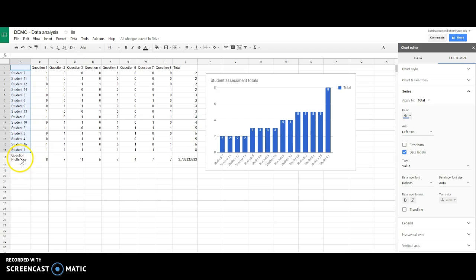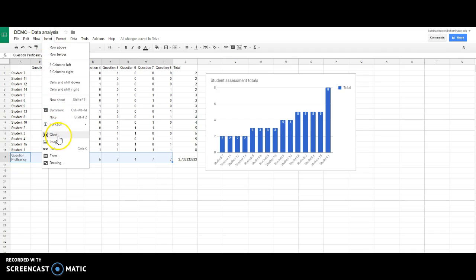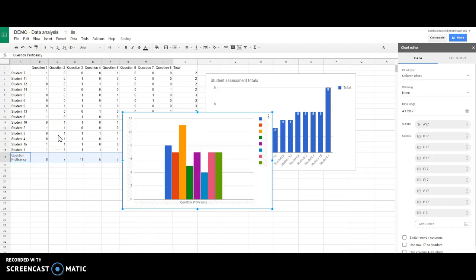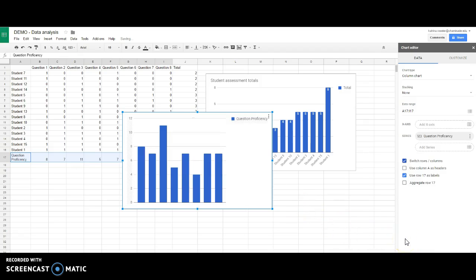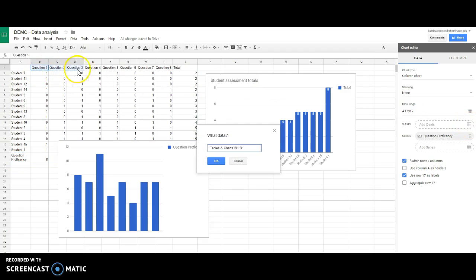We are going to do a second bar graph, but now we're going to do it with question proficiency. So we are going to insert the chart. And this one's a little different because we need to switch the rows and the columns so that it actually looks similar to the other. You notice that here it says question proficiency versus total. We want to add an x-axis again, and that x-axis will be question 1 through 8.